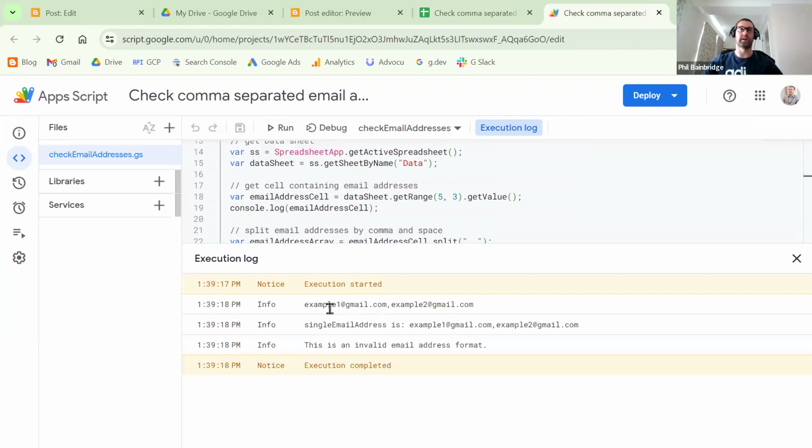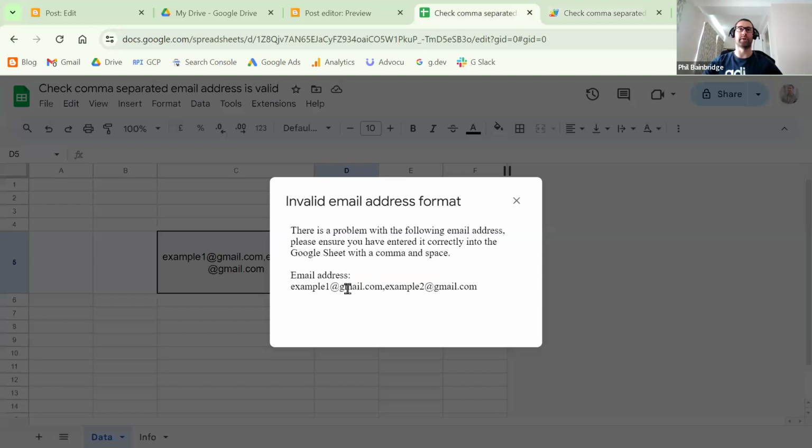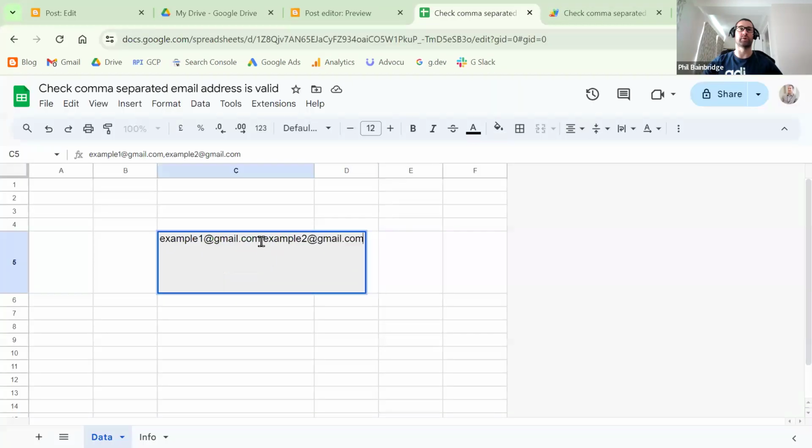What we can see in the log then is it just pulls that cell. We might spot here, but the user never would because they're not going to see these logs, that there's no space in there. So this time it pulls them both through thinking they're one email address because it can't separate them correctly. So it says this is an invalid format. If we go to the Google Sheet, that pop-up that we've mentioned has now been displayed here. And again, we can customize the message that we've typed in here, but it's suggesting the person has a double check of what they've typed in. So in that case, I'll hopefully go in and correct it and run it again.